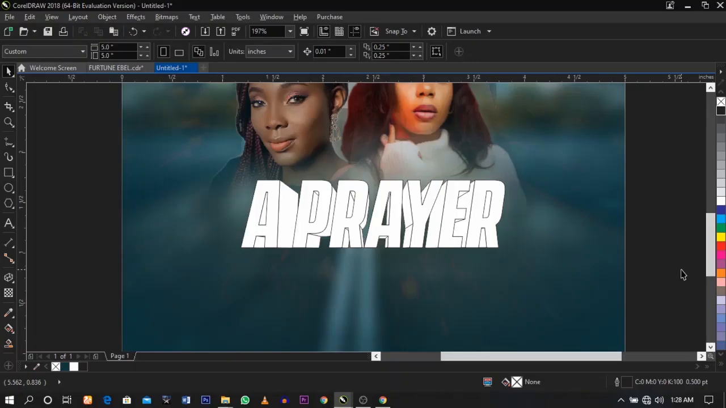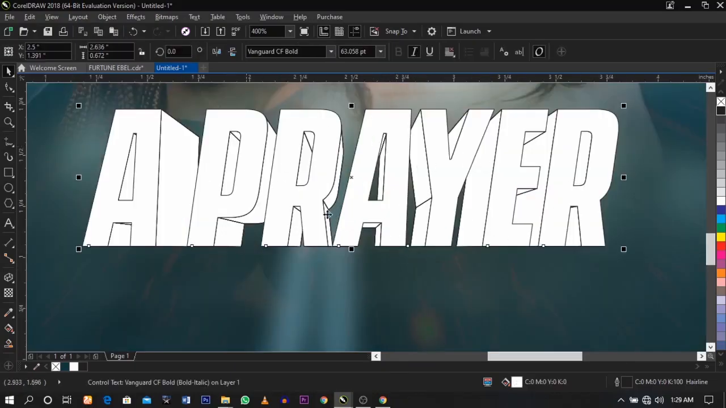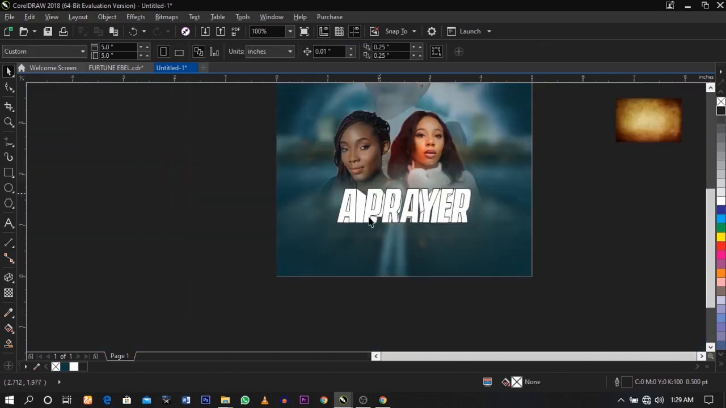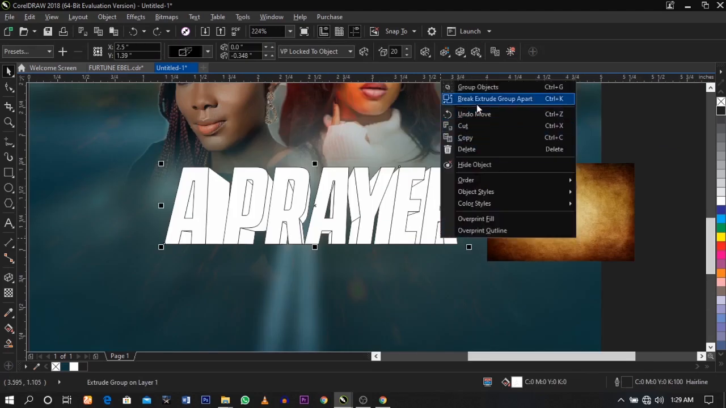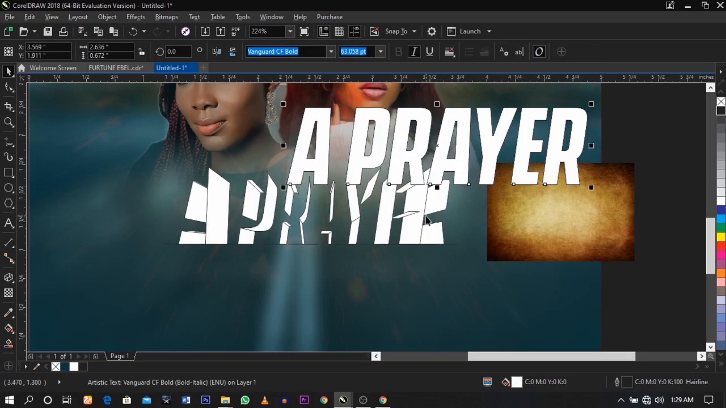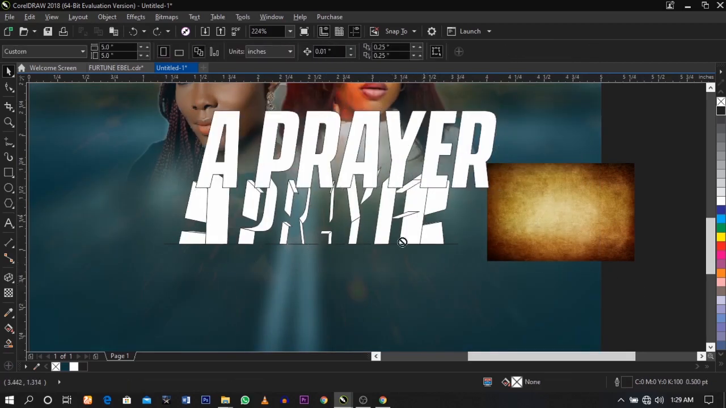What we're going to do now is apply color to this 3D, to the title of the song. Right click, select break group apart. So once you do this, it will automatically break everything apart. As you can see guys, everything now is on its own.